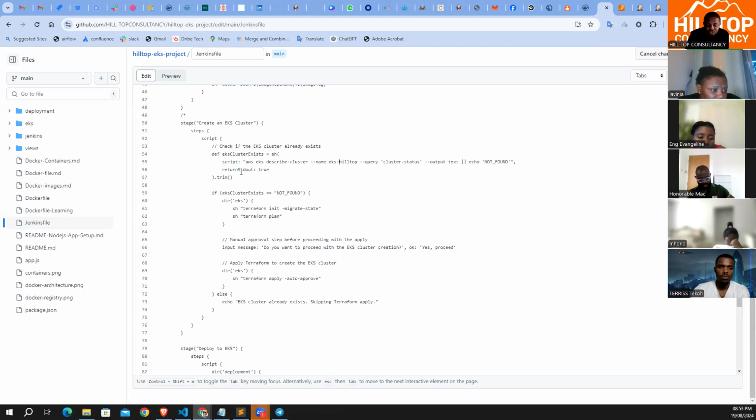EKS Hilltop. So it's going to check if there is any cluster existing by this name. If it doesn't exist, it will say not found. If the response is not found, then it's going to do sh terraform init -migrate-state. This migrate state means that if there is already a state file existing, it's going to recreate another state file. Then it's going to do Terraform plan.